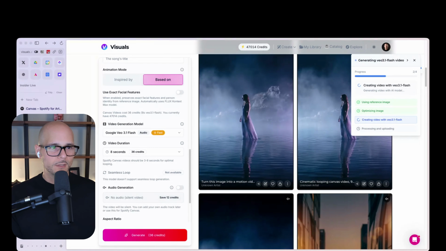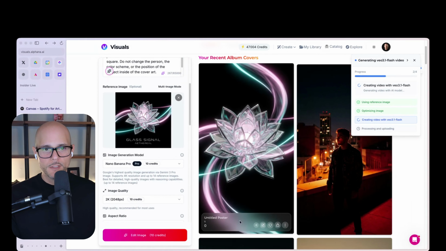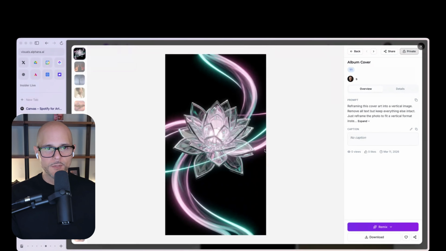Okay, so let me close this. Let's go back here. We got one more here I want to show you. So remember, we took this cover, we turned it into an image. Here it is, right? It kept the core of the image. It extended it. Now I've got this beautiful visual. I'm going to go ahead and remix this now into a canvas.